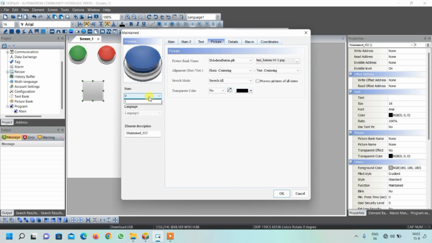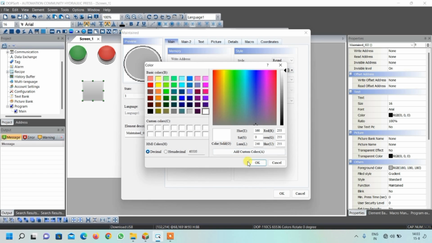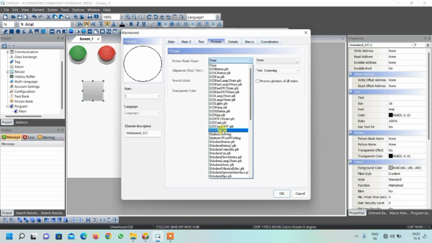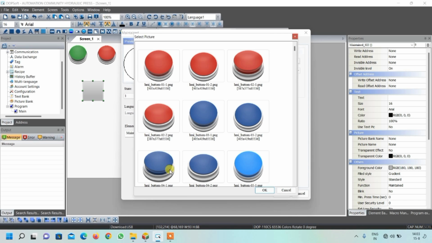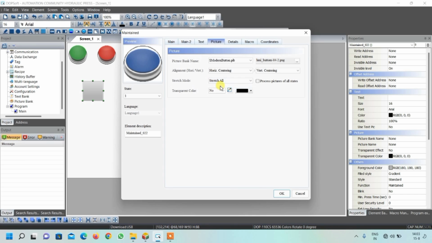Similarly, we will add image for one condition. 0 means unpressed, 1 means pressed condition when button is pressed. So first of all, change its background color, and now add image. Again go to same library, and you can see this is the button unpressed, and when we press it, it will appear like this. So select this button, again stretch all and click OK. Or here you can see there is some white space, so we can click on stretch 1 to 1 or stretch all and click OK.